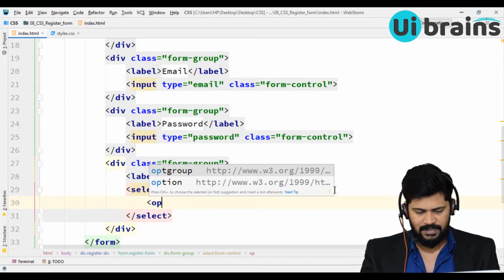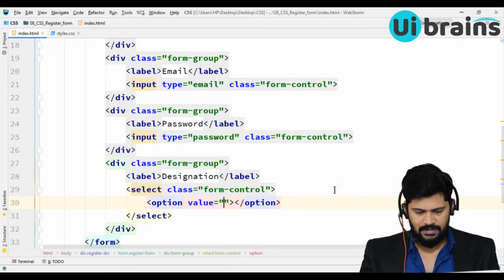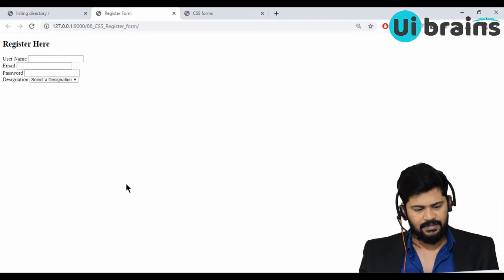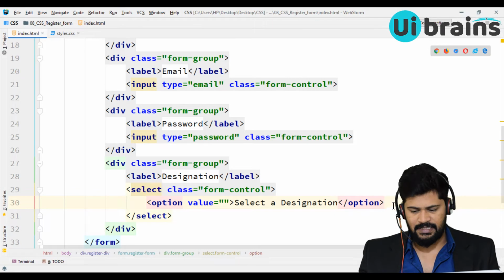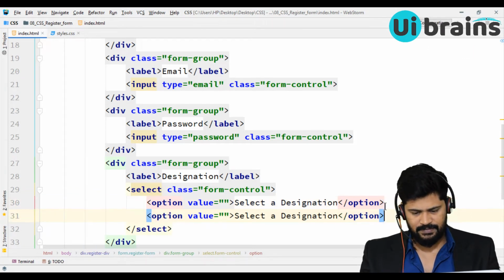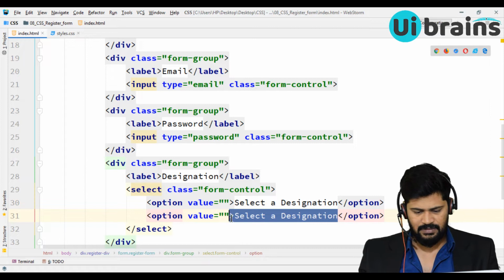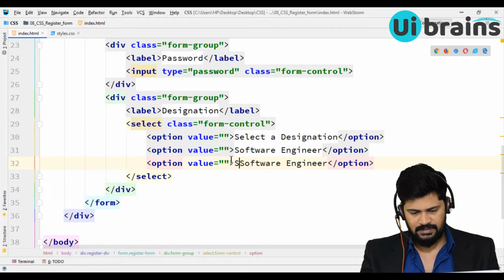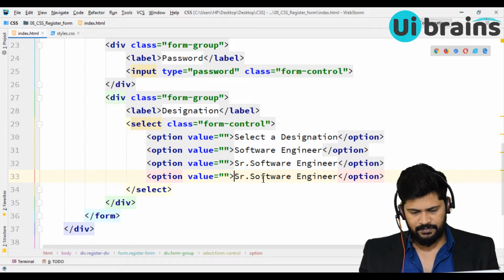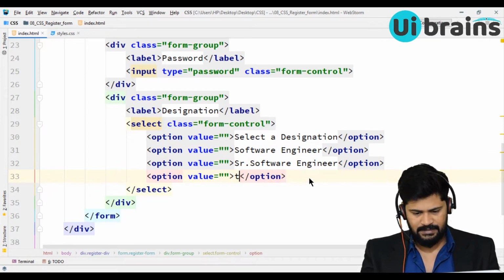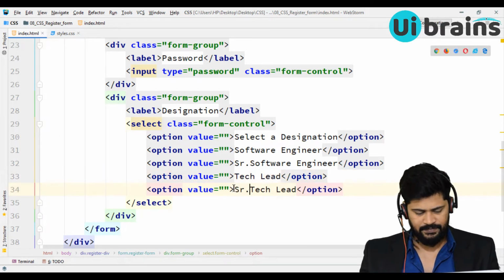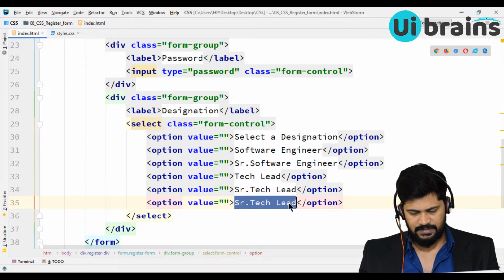Okay, inside you have multiple options. Let's make an option with the value just empty. Let's say select a designation. Okay, and below you can write some multiple designations. So let's make something called software engineer, and senior software engineer, and tech lead, and senior tech lead, and project manager.